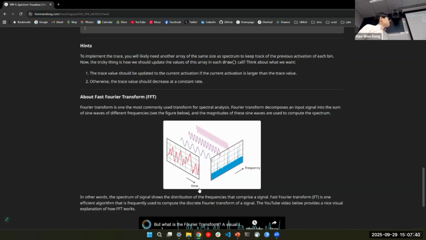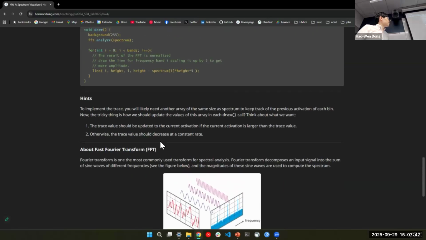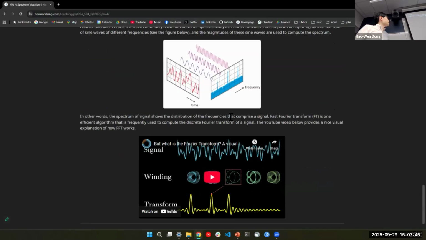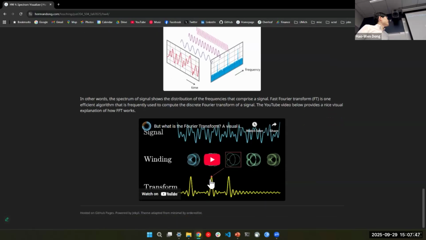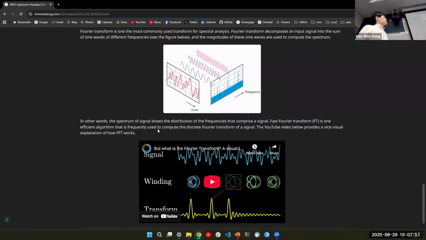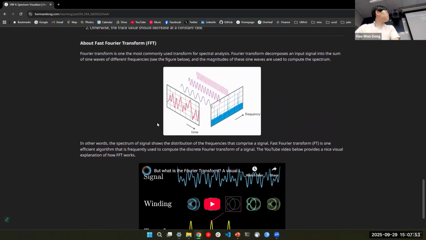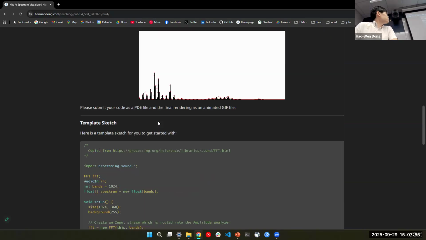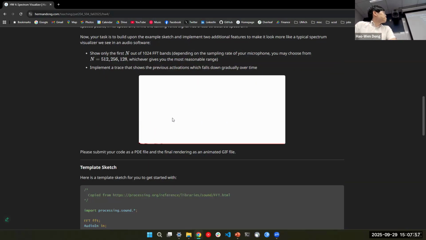Cool. If you want to know more about Fourier transform, at the bottom of this page there's a very nice video talking about what Fourier transform is. But for our case, just stare at it and get a sense of what it is. That's pretty much good enough.